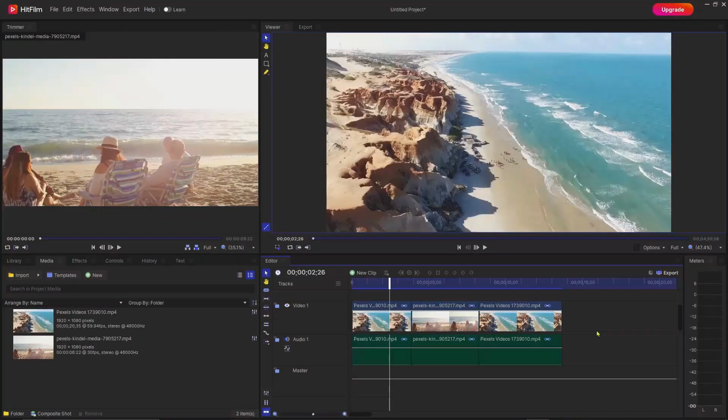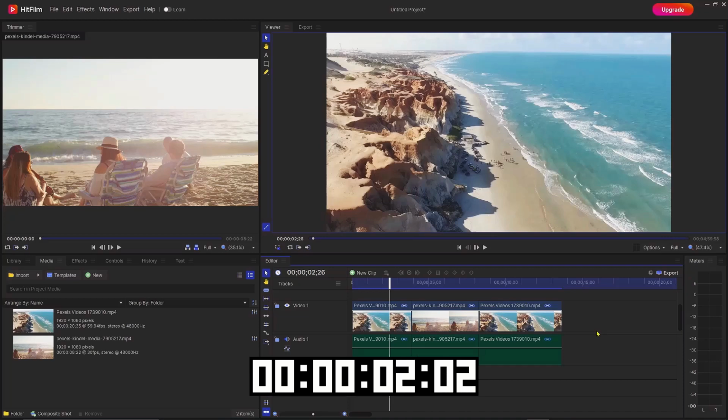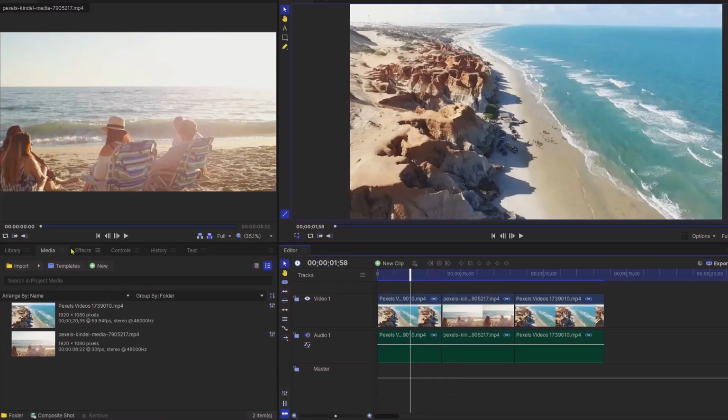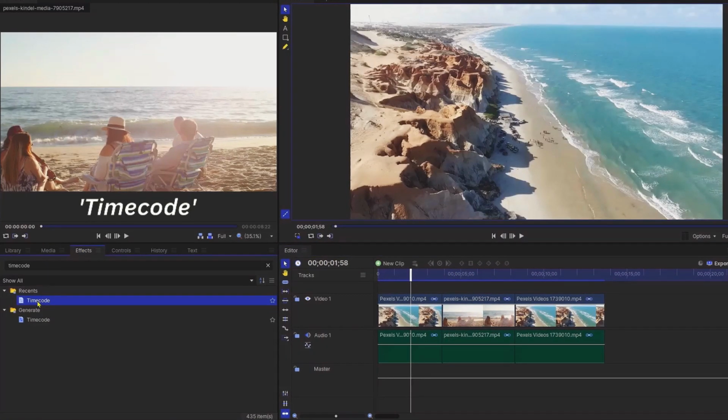Hi everyone, when you're editing your videos in Hitfilm Express, you might find the timecode feature to be a very useful tool. To demonstrate, in my timeline I've got a few video clips here. The first thing we need to do is come across the Effects tab, type in the word timecode and move that effect to that first video clip.